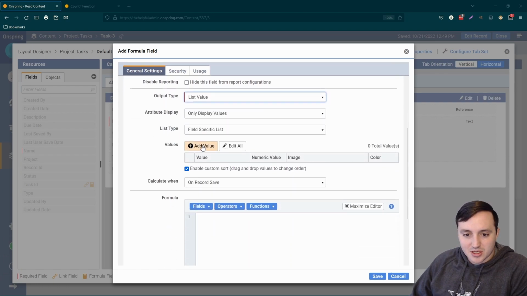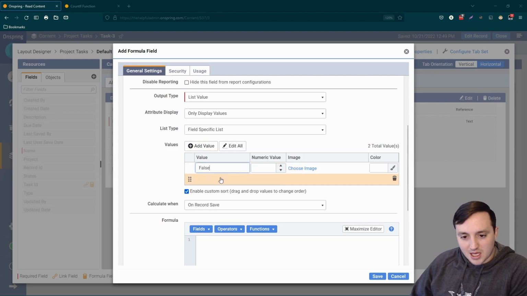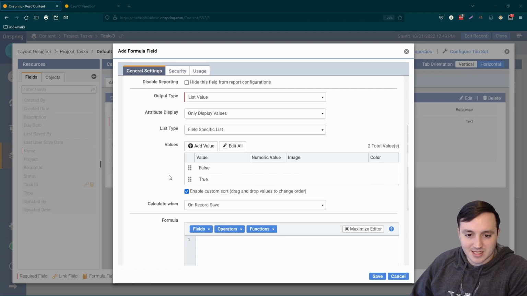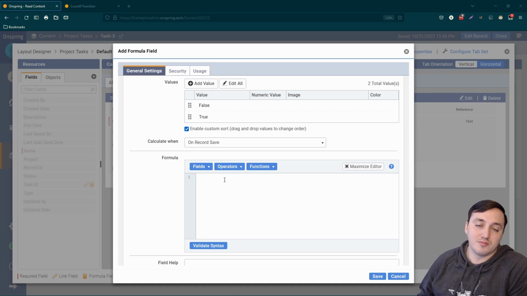And then I'm just going to use kind of Boolean values. I'm just going to say false and true. Kind of make it simple. And then here, my formula is going to be relatively simple because I'm going to use this field. I'm going to allow the task records to use this formula calculation to determine if a particular task record meets those two criteria. Is it incidental and is it in progress?